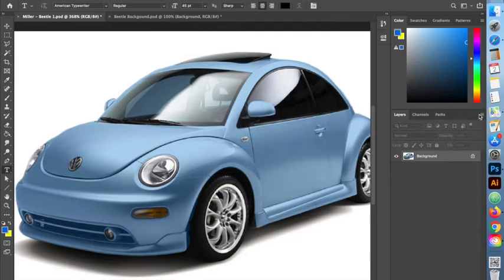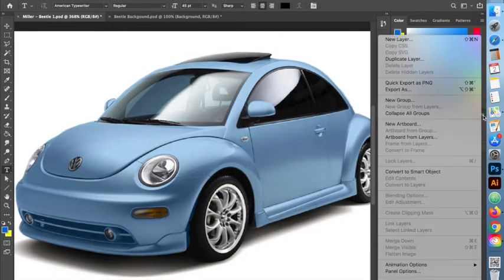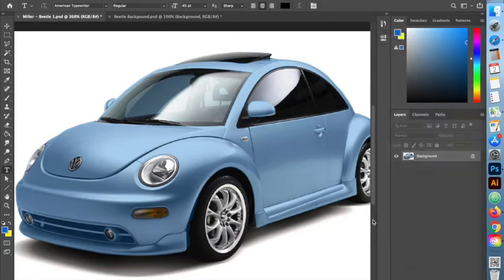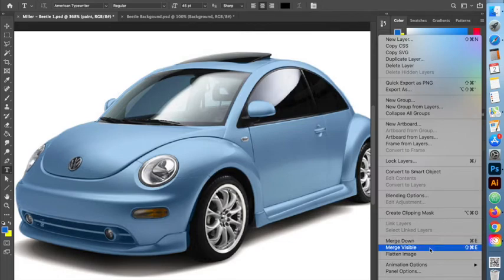You can also come over here on the 3 lines. Let me bring that back really quick. Let me undo, Command Z. And if I come up here to the lines in the corner, you'll see that one of the options down here on this is also flatten image.